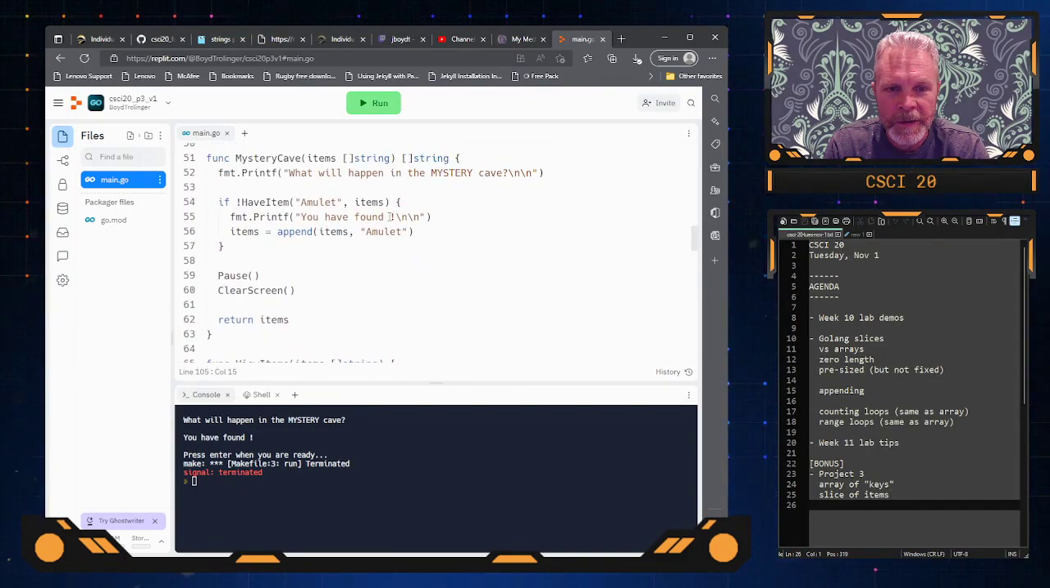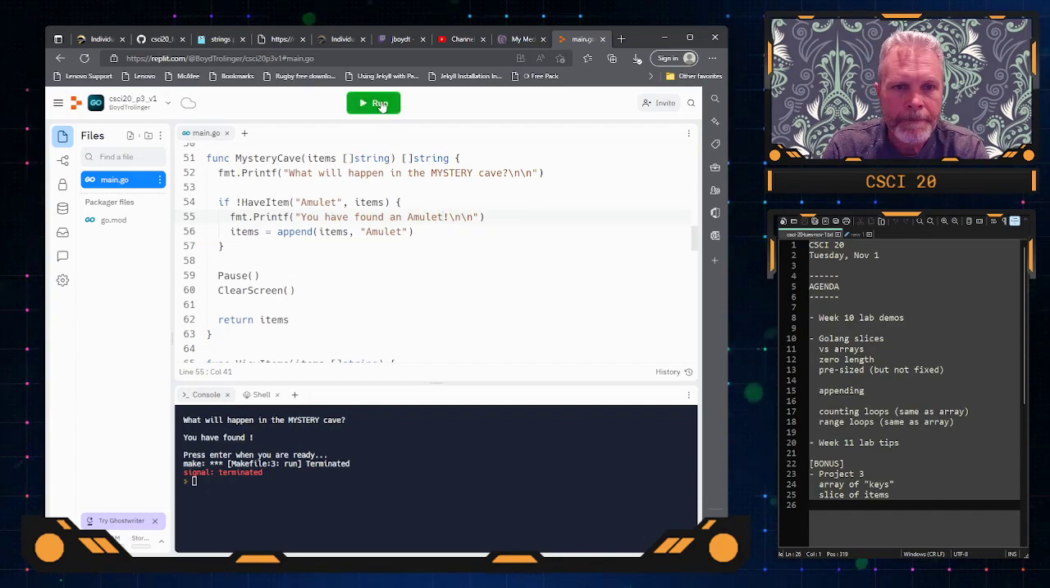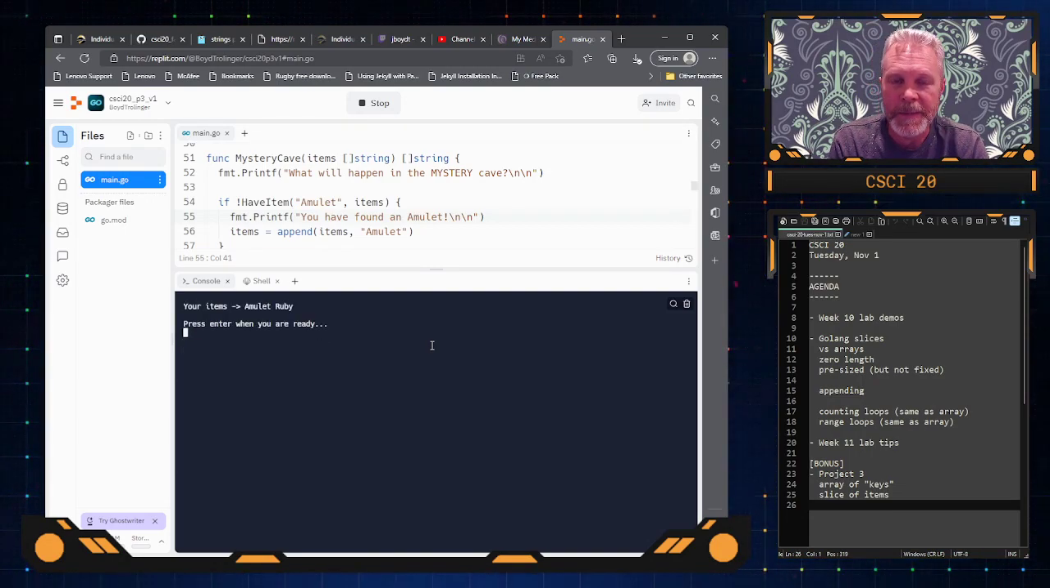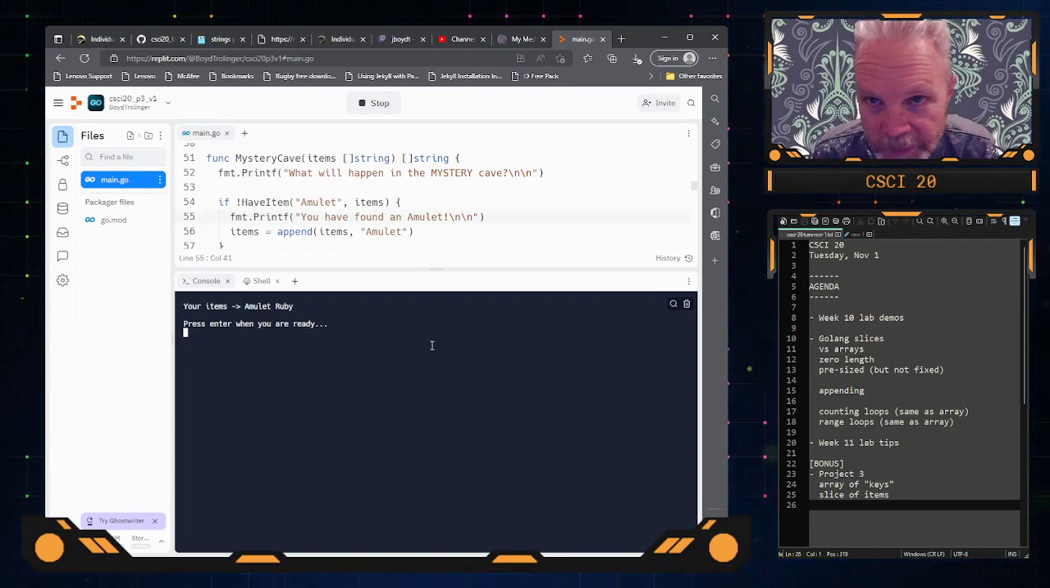You have found an amulet. All right, so let's just go get the goodies. If I go back, I don't get it twice. There it is. If I go to the treasure cave, view my items. Now I have 2 items. And then I can begin to develop some gameplay around what to do with these items.